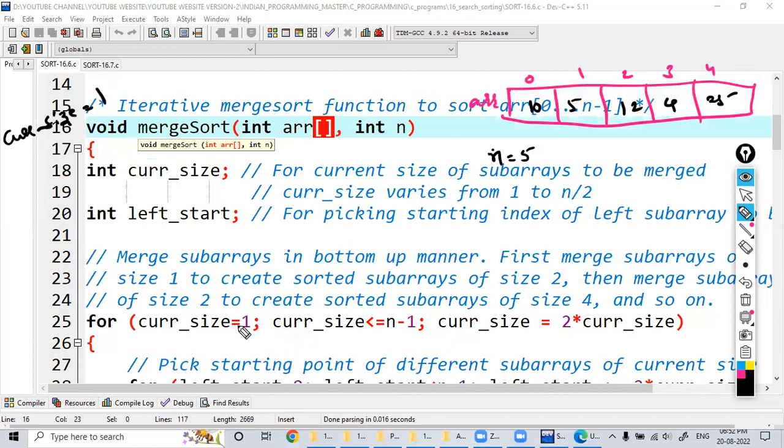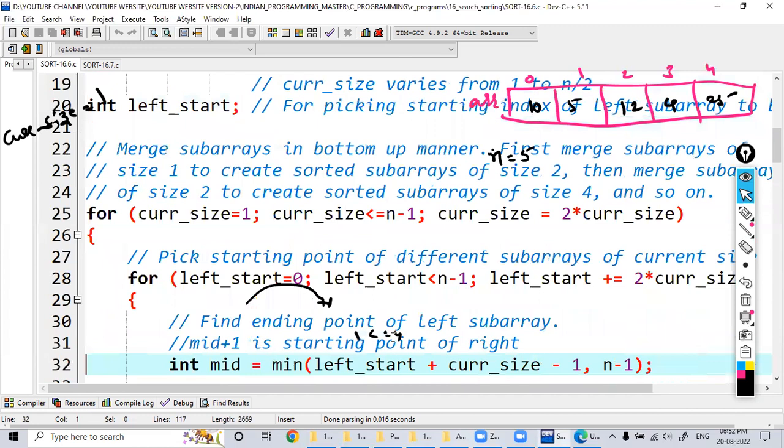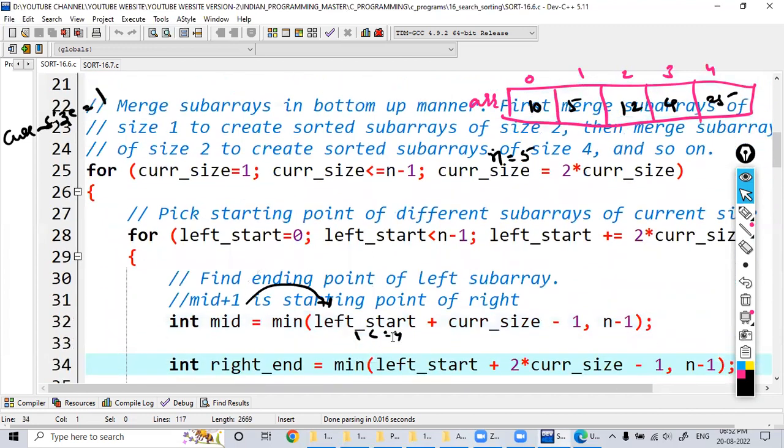size equal to 1. And after this, 1 is less than or equal to n minus 1, which is 4. So 4 times this loop is repeated, not 4 times. After that we multiply the current size by 2. Based on that, those number of times the loop is executed. Then there is one more loop inside the for loop, left start equal to 0. So the value of left start equal to 0, and this 0 is less than 5 minus 1, 4. This is true. Again, this is the formula for the increment purpose.